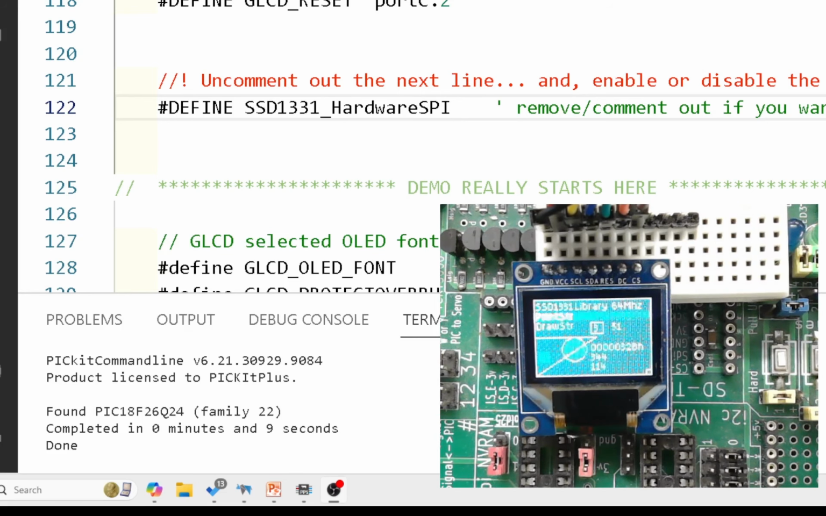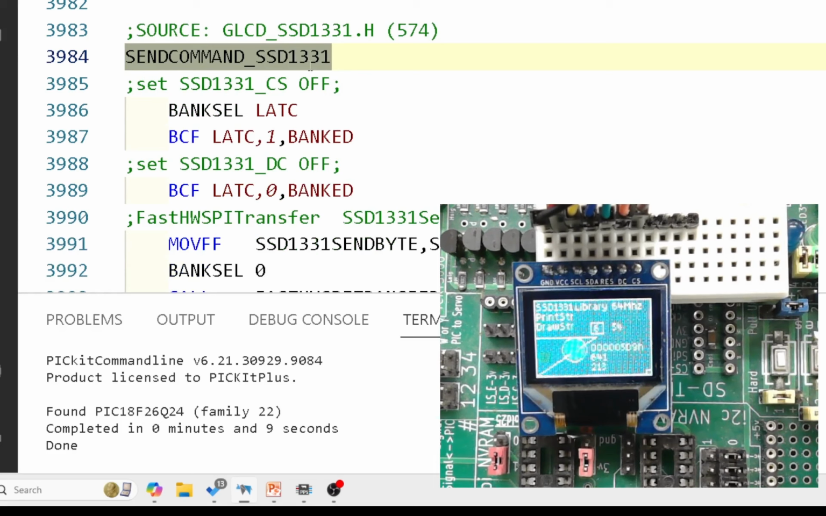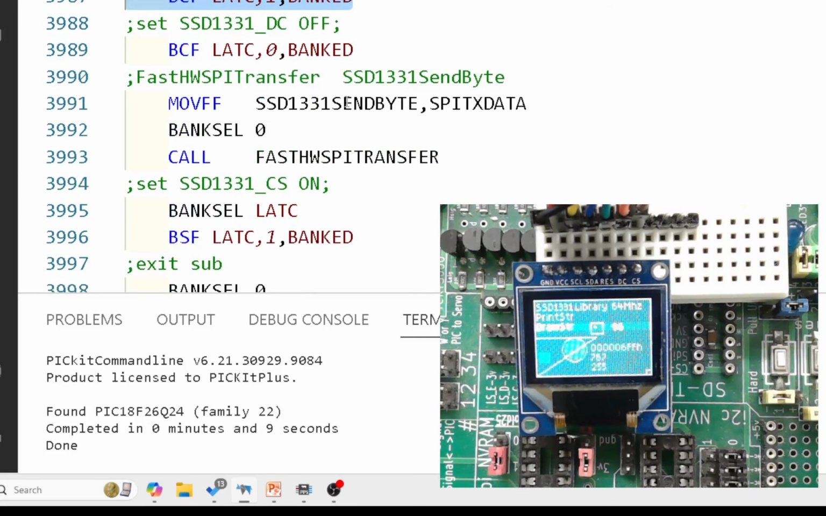Hardware SPI is operational. How do I know that? If we look inside the assembly, it's going to be hard for me to convince you it's doing anything, but I'm going to do a search for the same command, and here it is. This is the same routine we were looking at a moment ago, and it says set the chip select off, and then use a function called fast hardware SPI transfer, and here's the byte getting moved out.